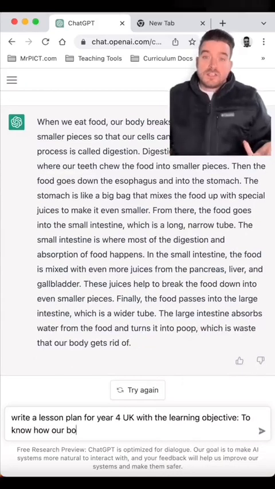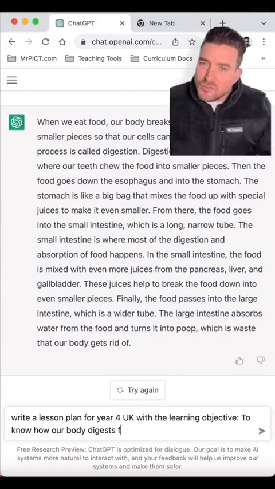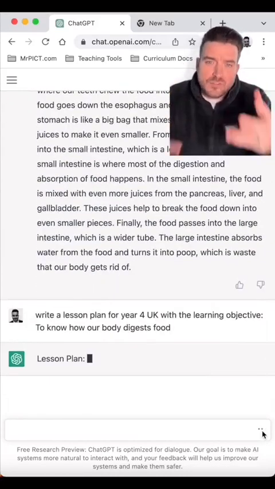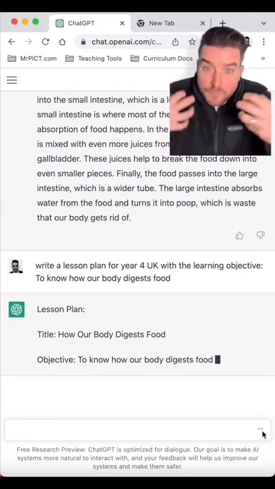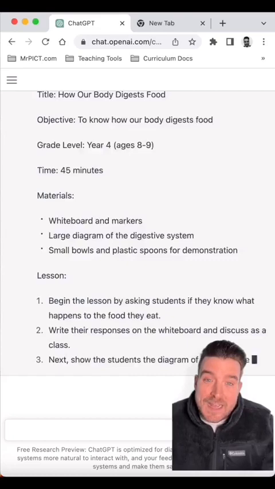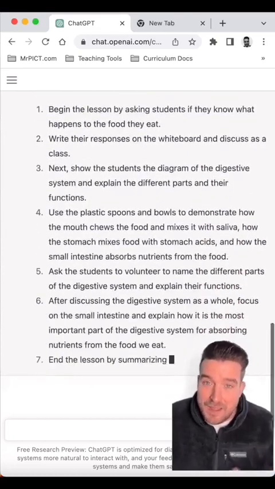Now, if you ask any teacher a time-consuming task that doesn't always impact teaching and learning, sometimes that can be lesson planning, especially if you're in a school that the lesson plans aren't for you, but more for ticking boxes. This is what it did when I asked it to generate a lesson plan around the digestive system.